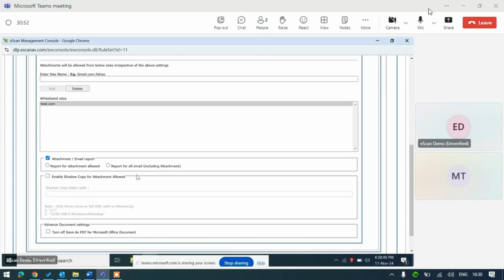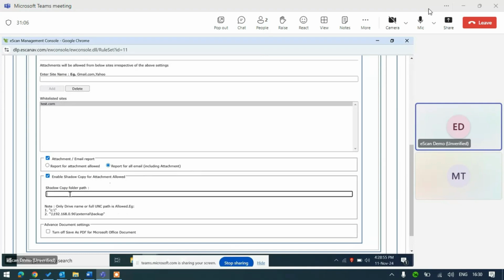And you can have a report for that. Whatever the users are sending through attachments, you'll get a report for that. You can also enable the shadow copy for that, so one shadow copy will get created on the NAS drive or network drive. You can also turn off the save as PDF in Microsoft Office documents, and that also can be configured.